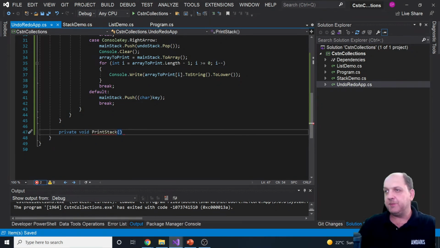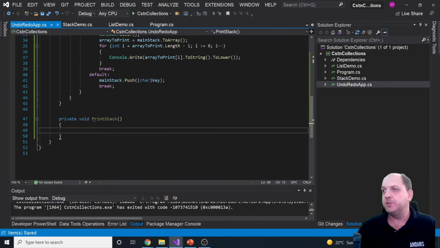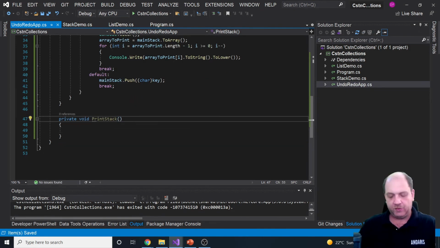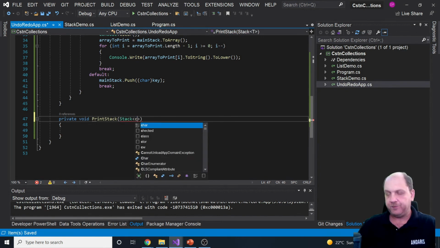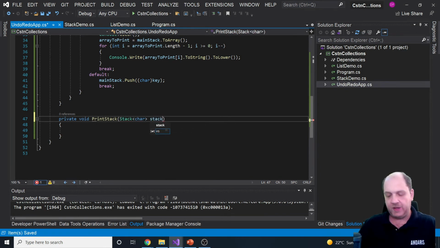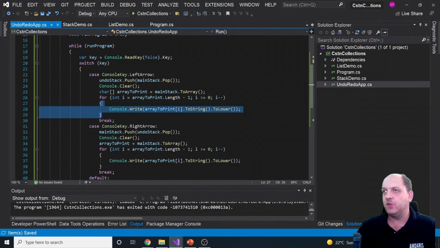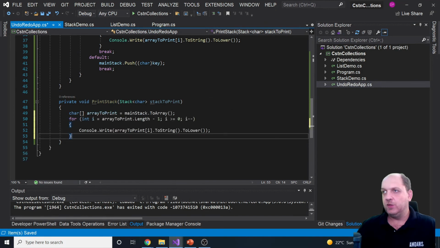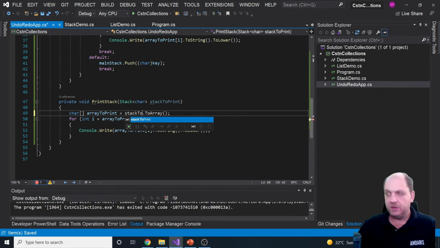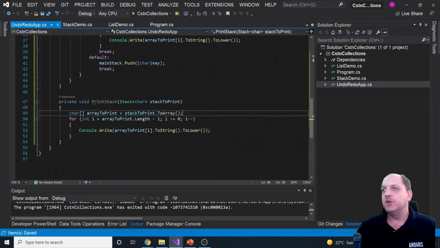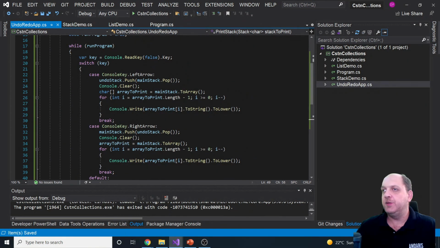So the purpose of this method is just, hey, I'll give you a stack to print, a stack of characters. So a stack of char, let's call it stack to print. And yeah, this means that we can simply move this functionality here into this new method. So we will do it this way. And here it would be print stack. Okay, so that's very, very cool. We extracted this functionality, so we don't need to duplicate code anymore.